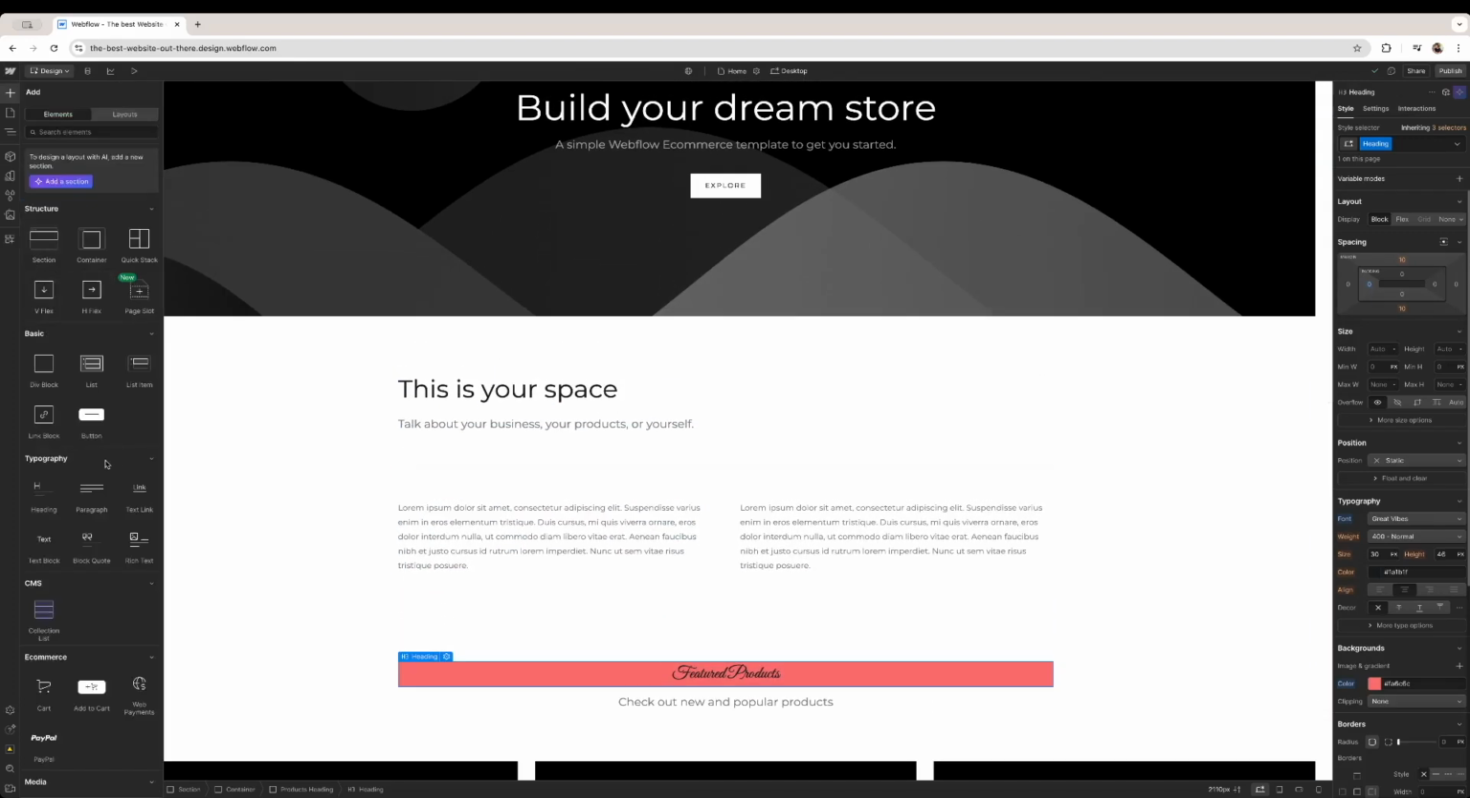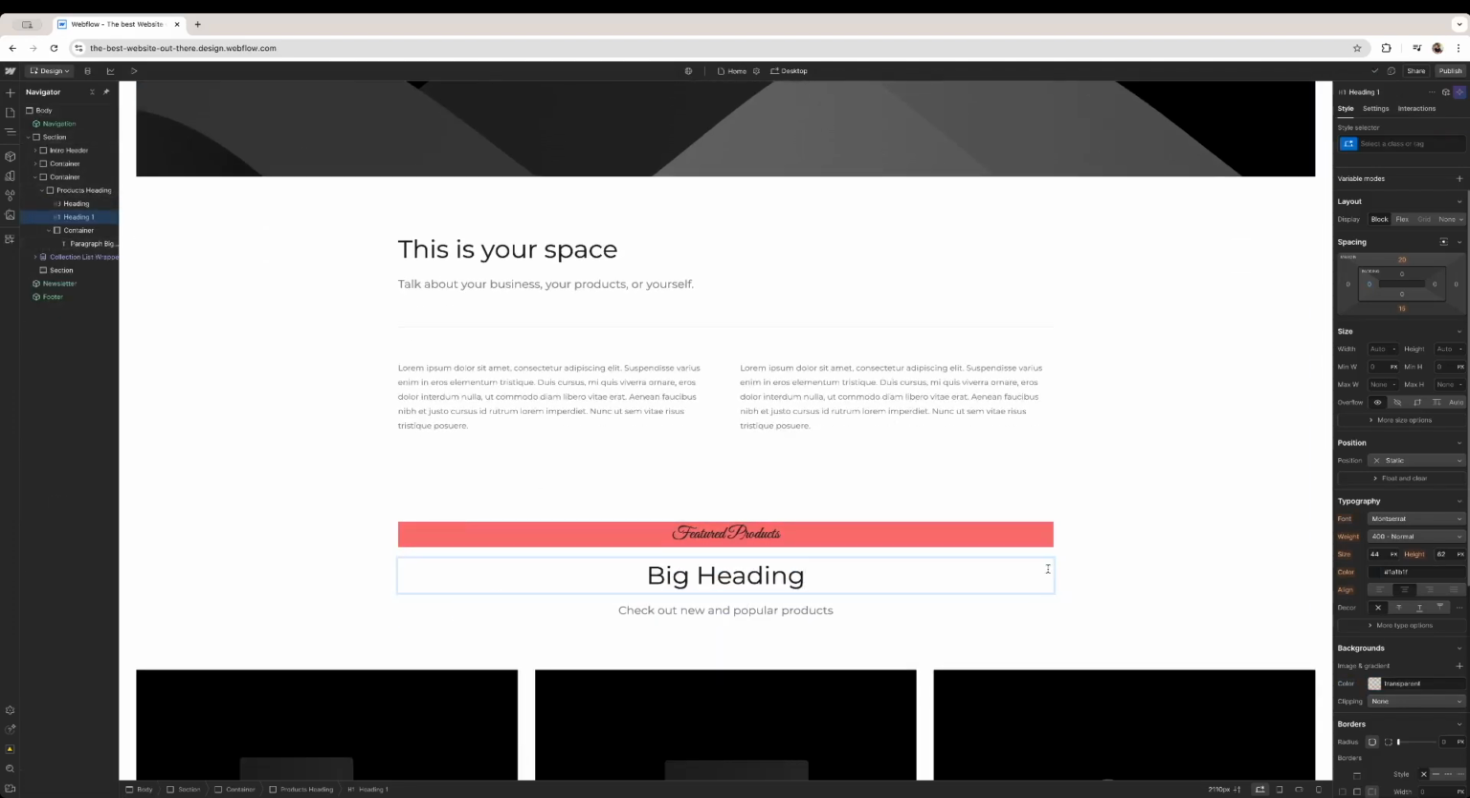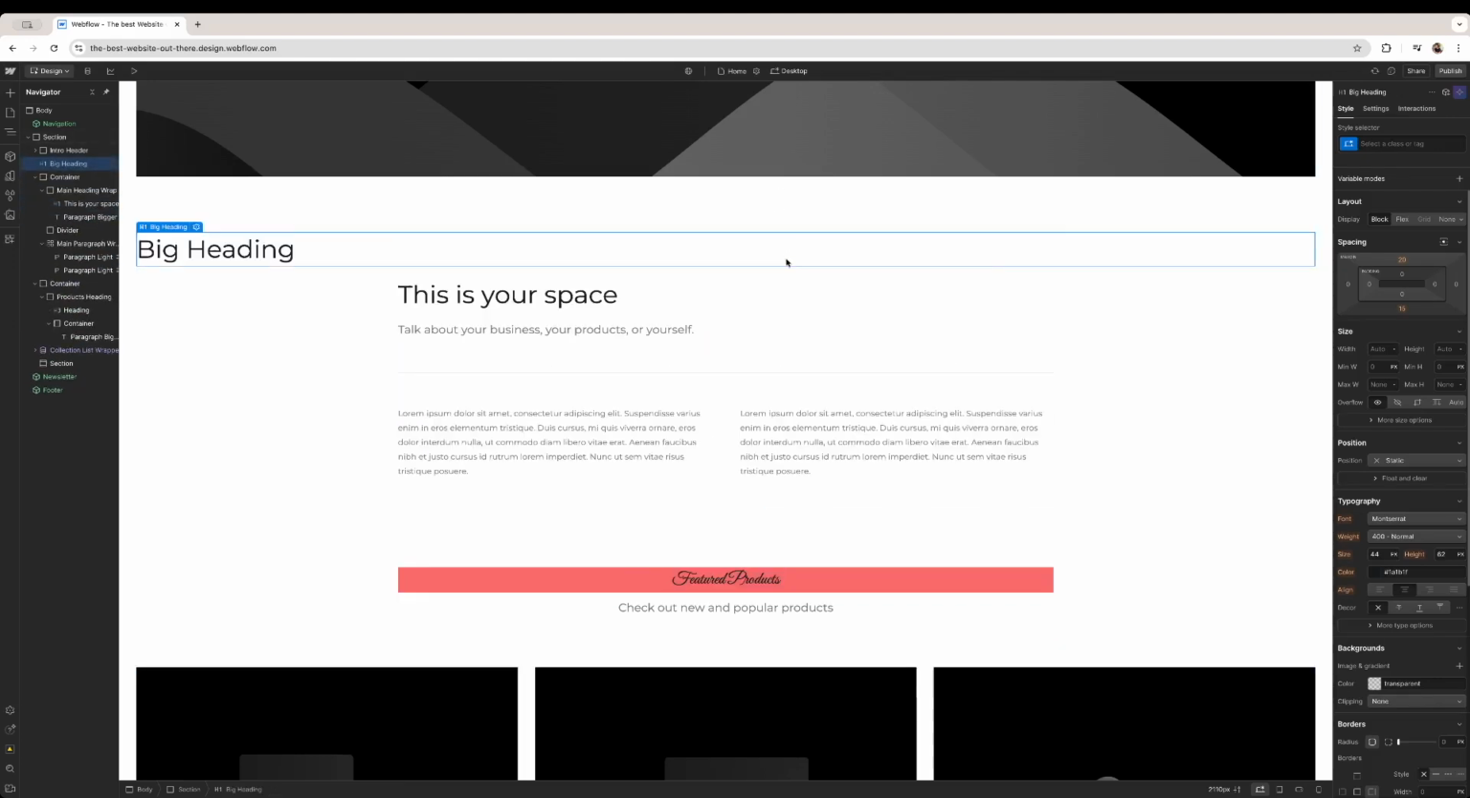Some of the other elements that you can insert are headings. For example, if you want a new heading right here, a big heading, if you want to change where the heading is located, you just drag and drop it any way you want.